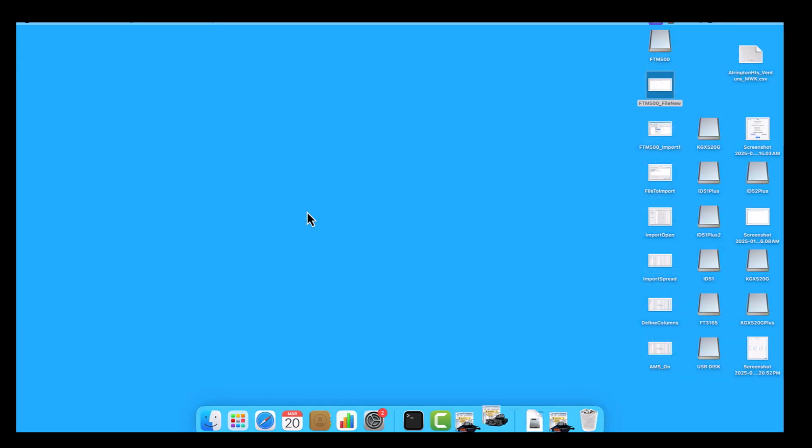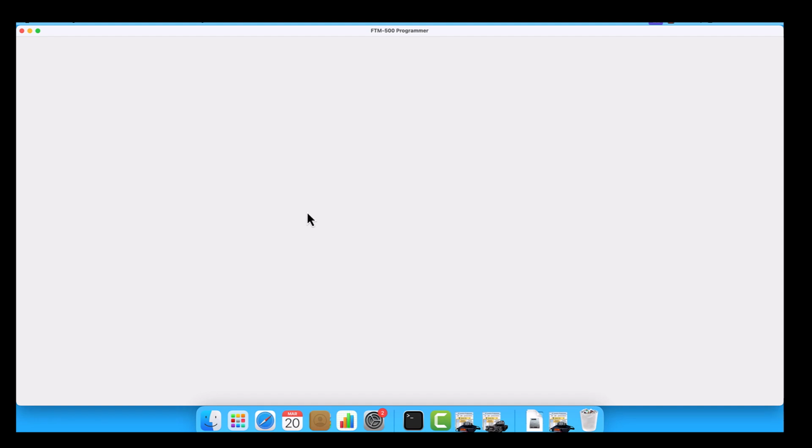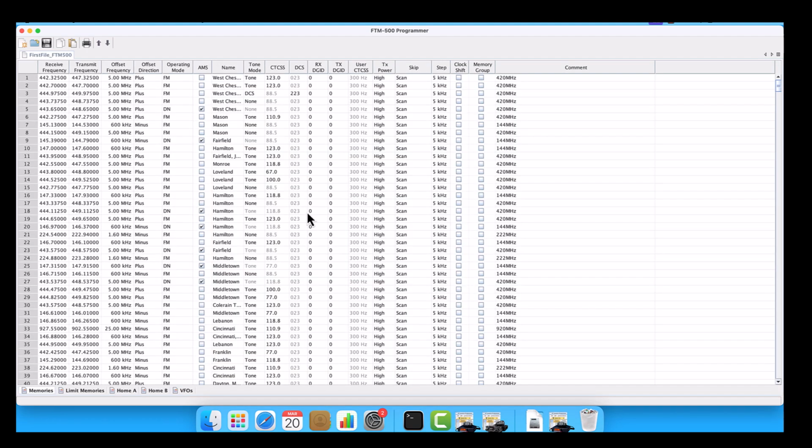I'm going to work in the FTM500 today. Just my choice. I could have picked any of them. This process will work the same in any of the RT Systems programmers.